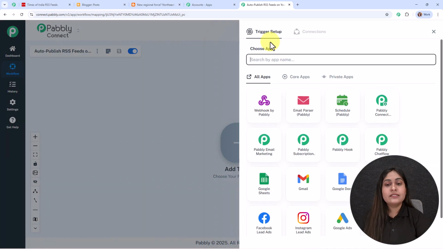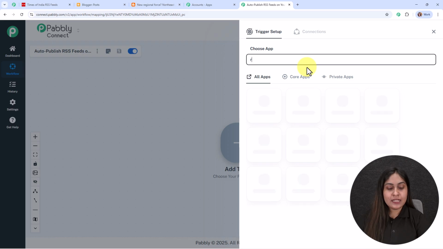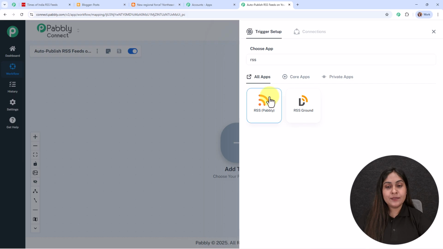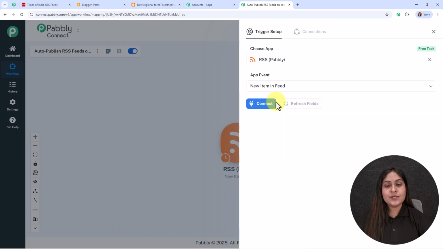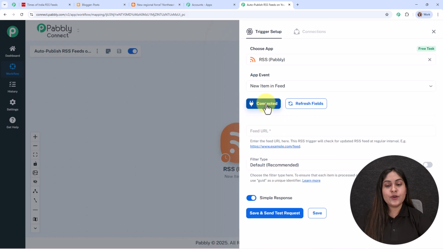So as you all know, I want to capture the Times of India RSS feeds. So for that I'm going to use a reader provided by Pabbly, that is RSS by Pabbly. So this is the RSS feed reader provided by Pabbly, and for the app event I'm going to select new item in feed. Then we're going to click on this connect.